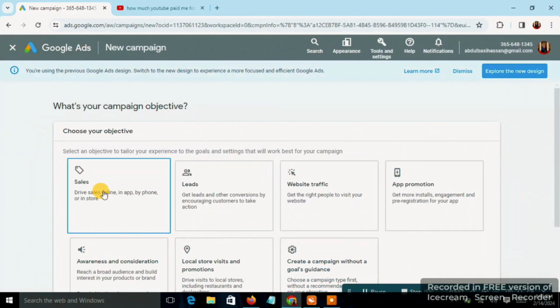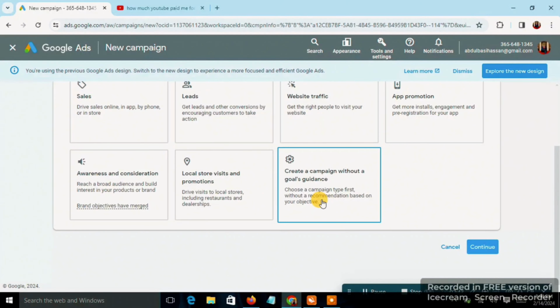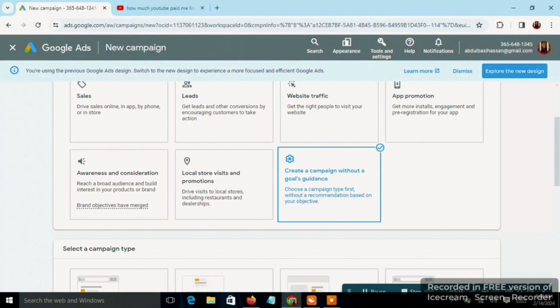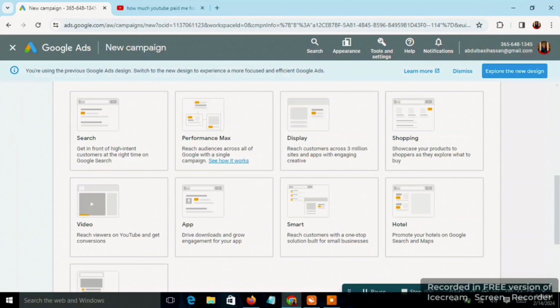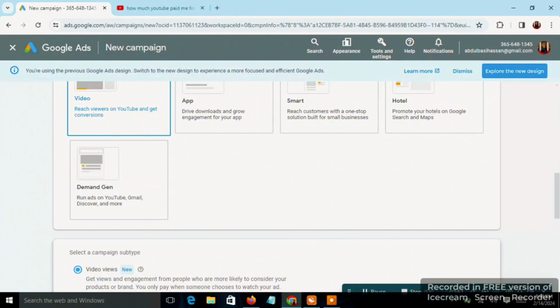Now, once you click on new campaign, the next thing you want to do is go down and you're going to see something like 'Create a campaign without a goal's guidance'. You're going to click on it. Then you scroll down, and you'll see search, performance max, whatever. You just go to video and click on video. Reach viewers on YouTube and get conversions.